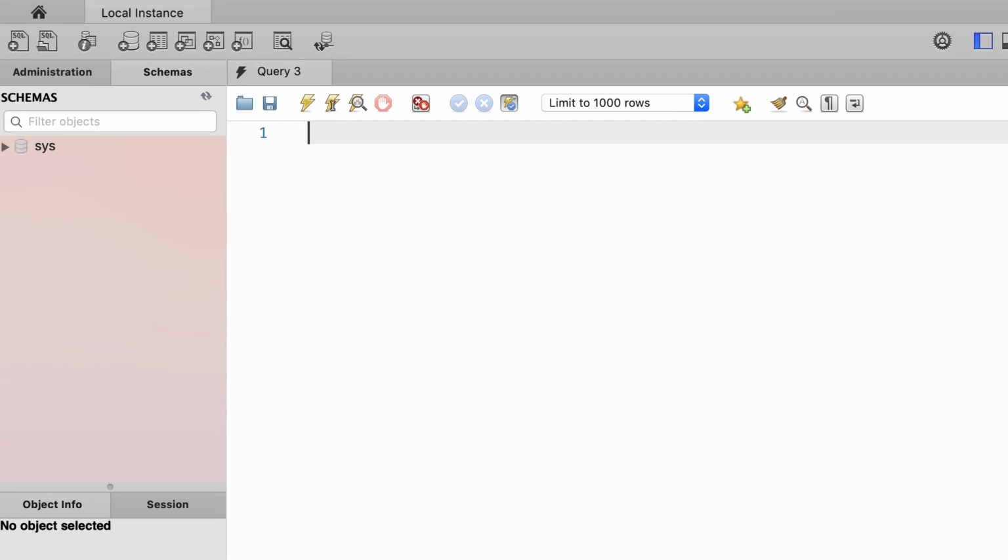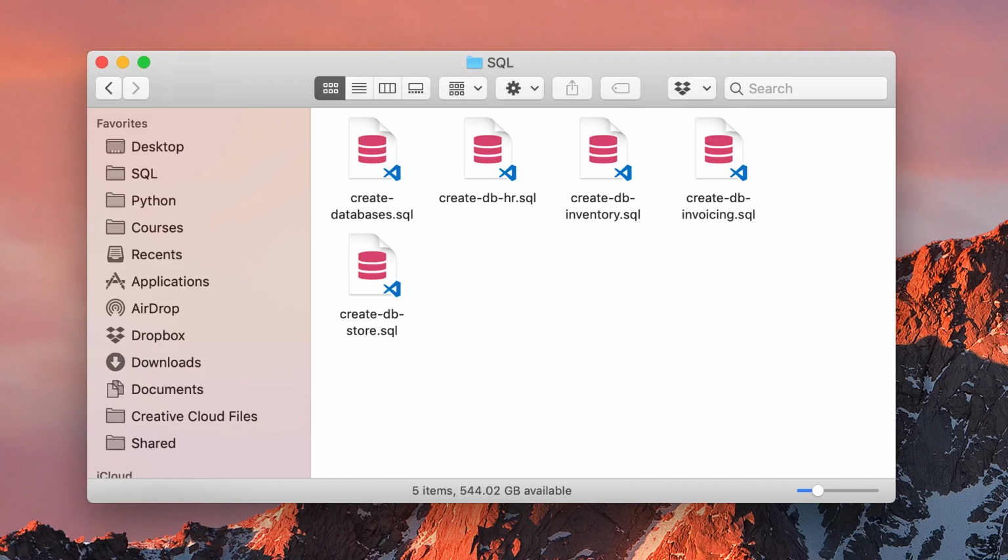Now to create the databases for this course, download the zip file I've attached below this video. When you extract this zip file, you're going to see a bunch of SQL files like this. So the main one that you will be using in this tutorial is called createdatabases.sql. This file contains all the SQL code to create all the databases that we need in this course. Now we also have individual files for creating individual databases. I just added these files in case you need to recreate one of these databases in the future. But for now, don't worry about them.